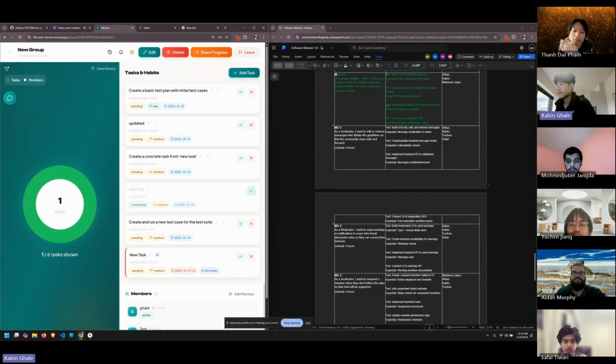Next up, we have MS1. As a moderator, I want to edit and remove messages that violate the guidelines so that the community stays safe.